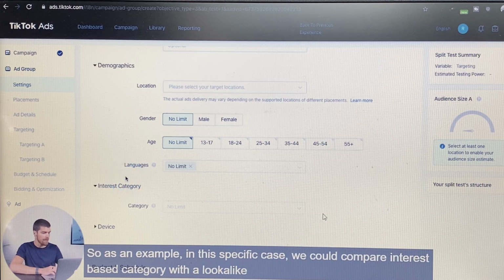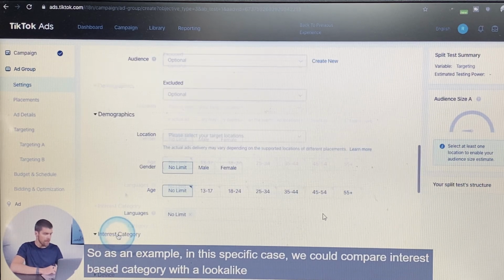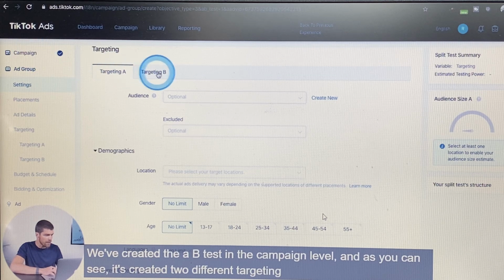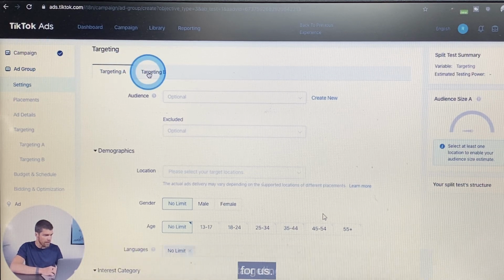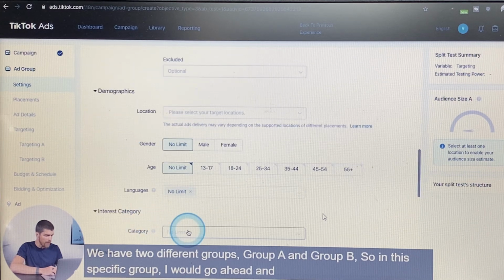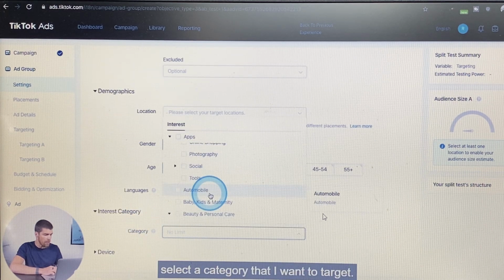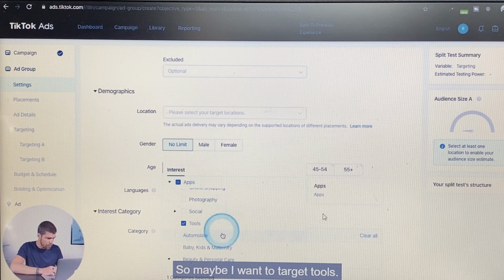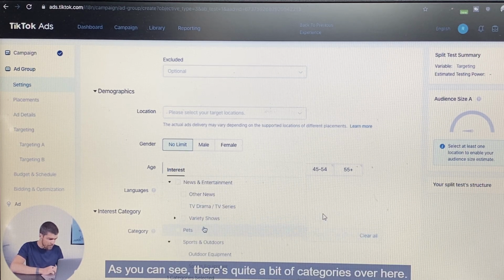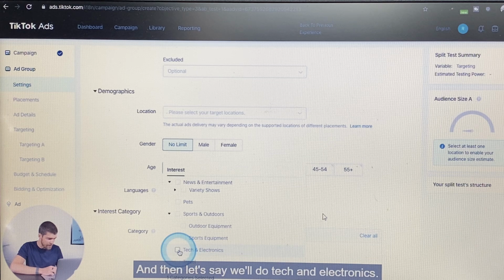So as an example, in this specific case, we could compare an interest-based category with a lookalike audience. We've created the A/B test at the campaign level, and as you can see, it's created 2 different targetings for us. We have 2 different groups, Group A and Group B. In this group, I would select a category that I want to target. Maybe I want to target tools, and you might want to find categories that are relevant for you. As you can see, there are quite a few categories over here. And then let's say we'll do tech and electronics.